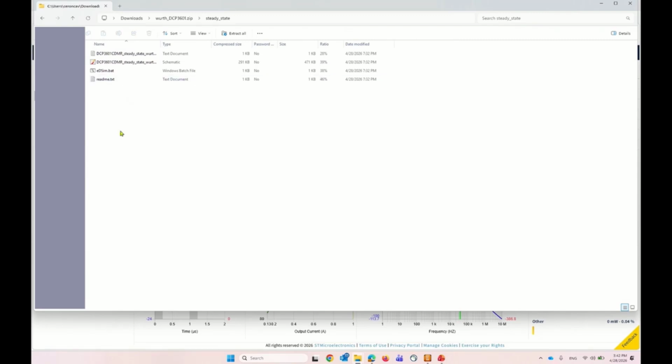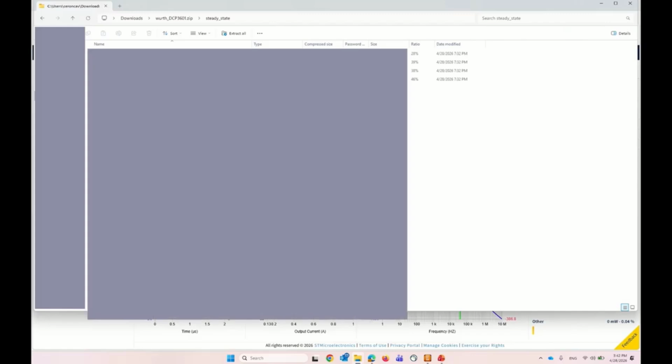includes 4 files. It includes a text document, a schematic document, a README file, and a batch file. So that batch file is the one that will help us run EDSim.